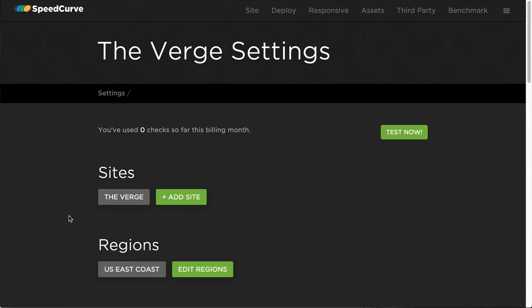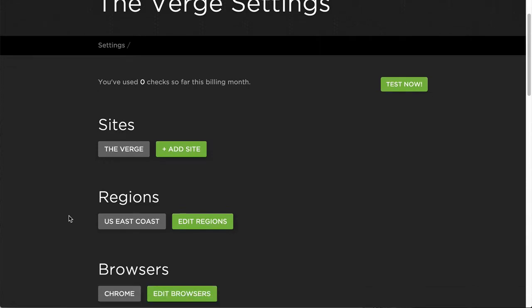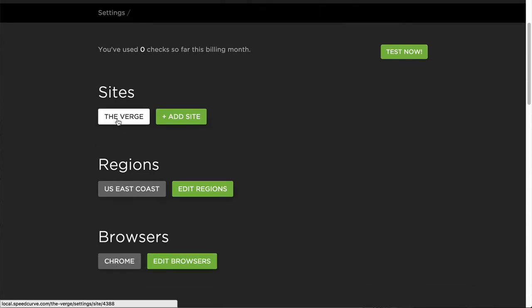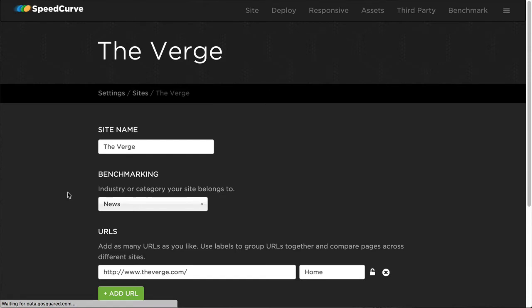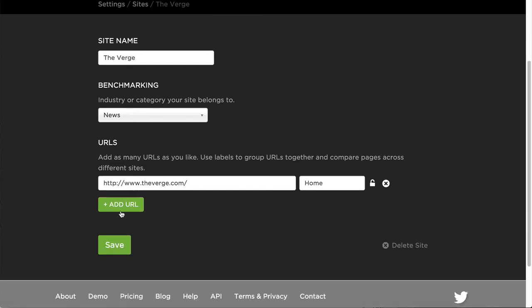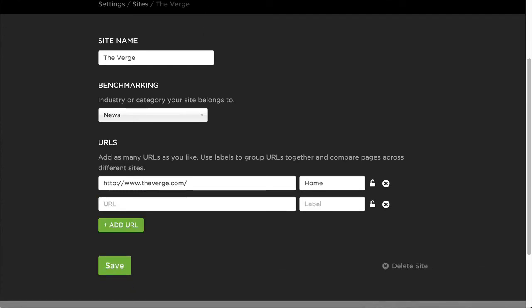Once you've signed up for SpeedCurve, you'll want to come into your settings and really add a bunch more URLs and a bunch more sites so that you can really get the most out of monitoring your user experience. So at the top here, we can see the site that you signed up with, and we can come in here and add some more URLs. So we can go add URL.